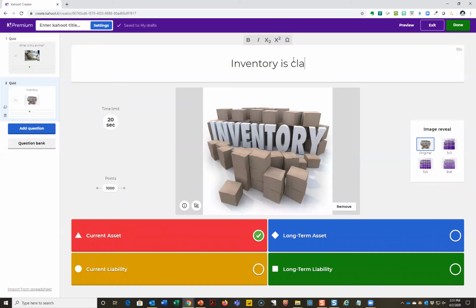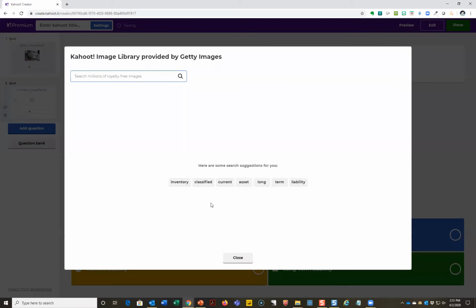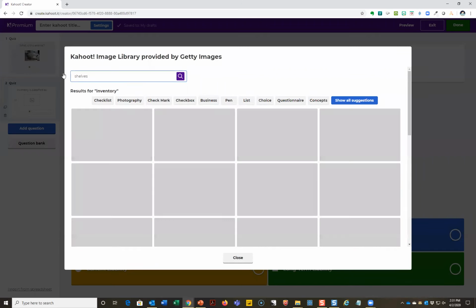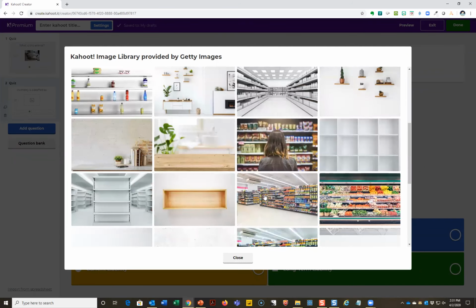I would say inventory is classified as... okay, and then I know the answer is current asset. Let's say I don't like that image. I'm going to remove it. I'm going to go to the image library and type inventory and just see what it gives me. Sometimes you have to use a couple of different searches. That doesn't look like what I want, so let me put shelves and see if I can get some warehouse shelves maybe. Oh, there's some inventory right there.